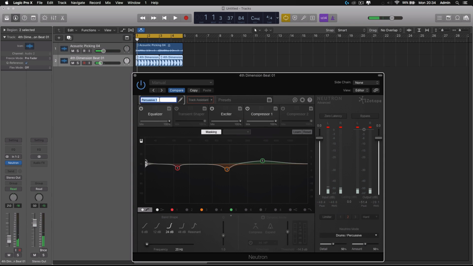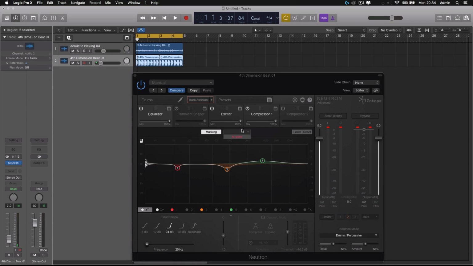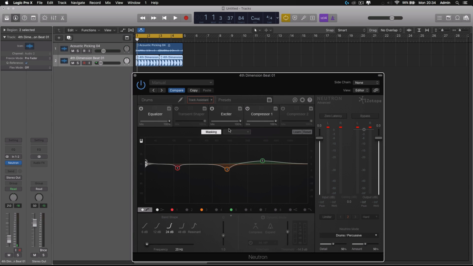Okay, so it's also detected it as being drums and percussive, so I'm just going to put that as my drums. Alright, so this masking feature basically will detect frequencies which are clashing together. This is something that a lot of engineers have to spend a lot of time with and carefully finding which frequencies are playing together.